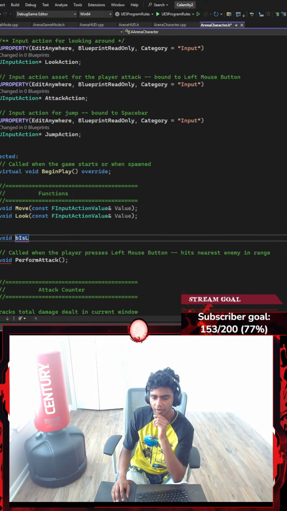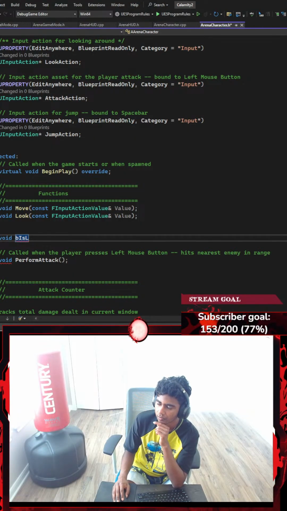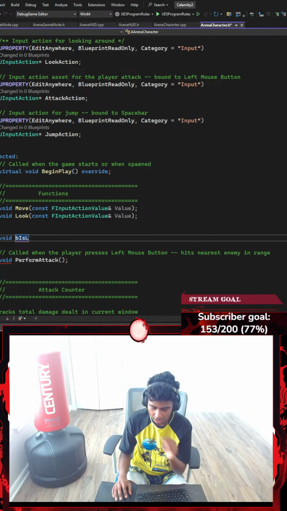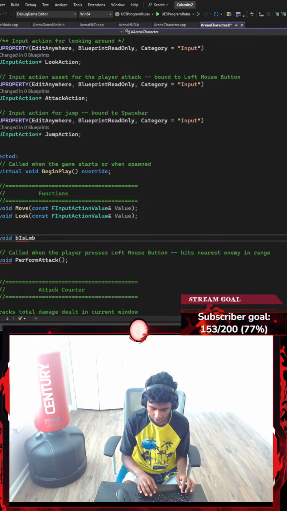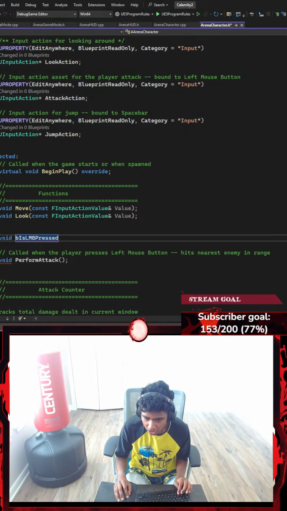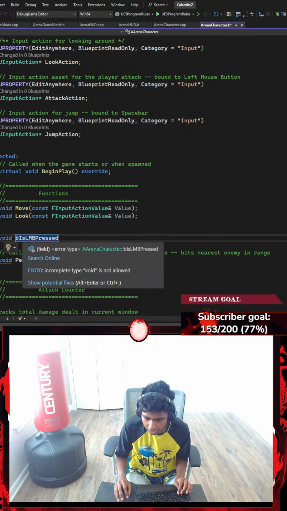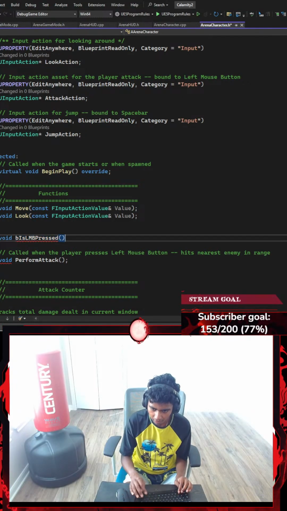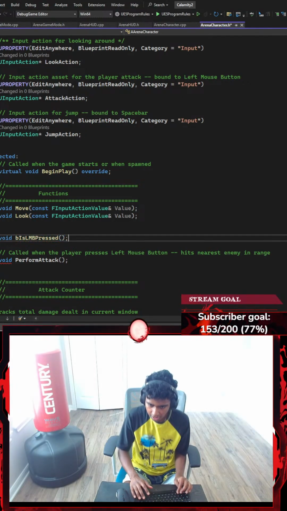I create a right mouse. Okay, so that is my left mouse button. That is right. Left. Okay, so is LMB. I create a void function called Boolean is LMB pressed with the parentheses, ending with a semicolon.